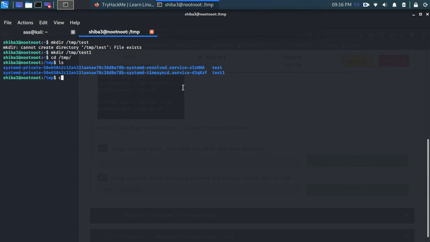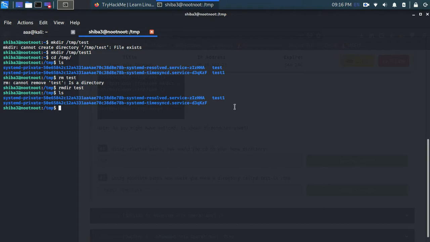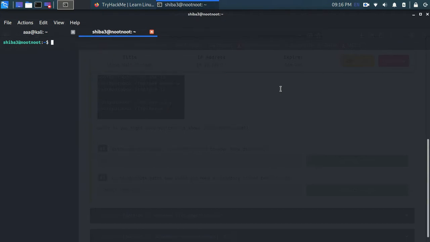Now if I want to remove this directory, I can just do maybe rm test. Okay, so rm cannot be done, rmdir, and yep, test has been removed. So you just saw that rm is for removing a file, and rmdir is for removing a directory.